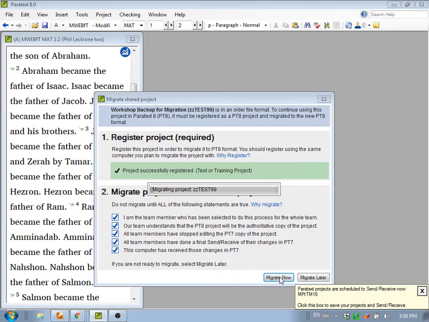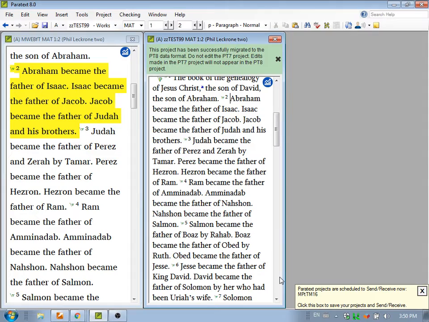Right. If we were sharing this project among ourselves, so if all of us were on the same project, then only one of us would do the migration. But in reality, these are all individual projects. They just happen to have the same name. In other words, I could create a project called MP1, and you could create a project called MP1. They're not the same project.